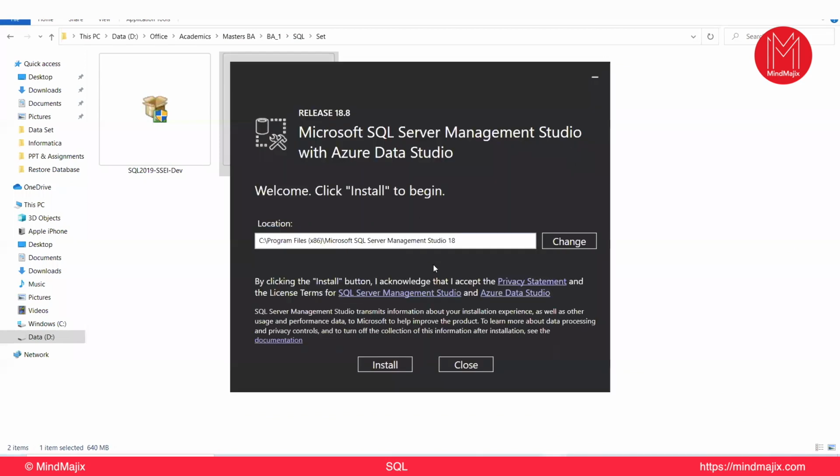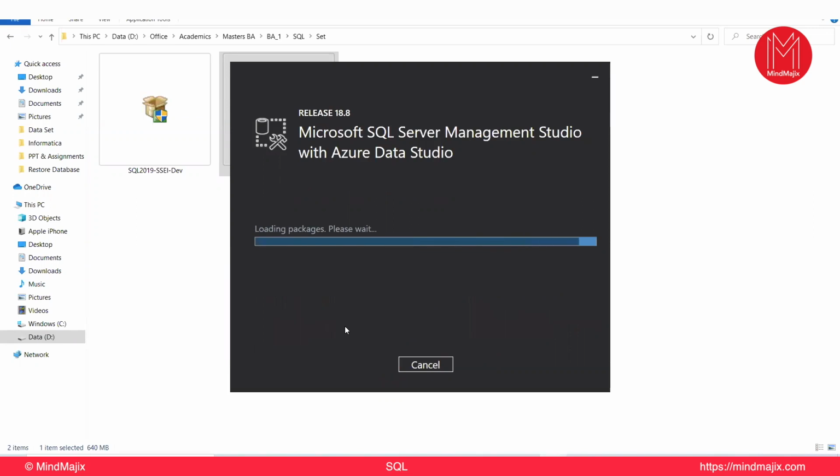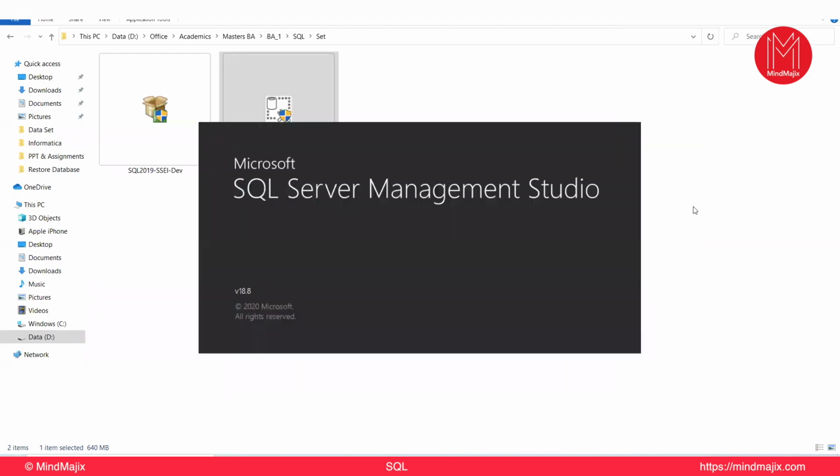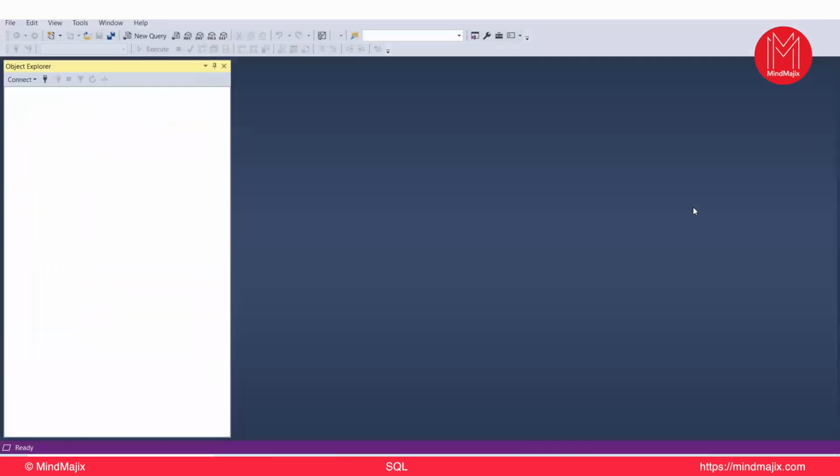Now you can see I've got the location over here, and now let's click on install to install SQL Server Management Studio. Now you can see that we have installed Microsoft SQL Server Management Studio successfully on our system. So we can click on close and open Microsoft SQL Server Management Studio right from the start option. Now you can see that I have initialized the SQL Server Management Studio application on my system, and then I have to select the required option.